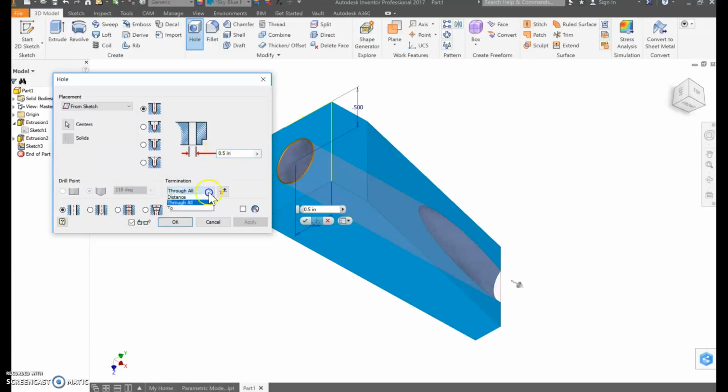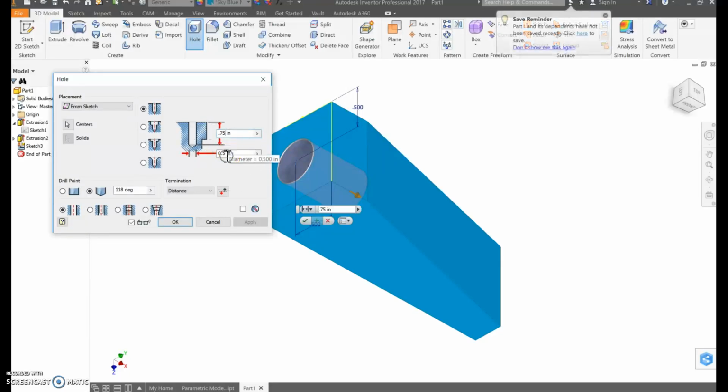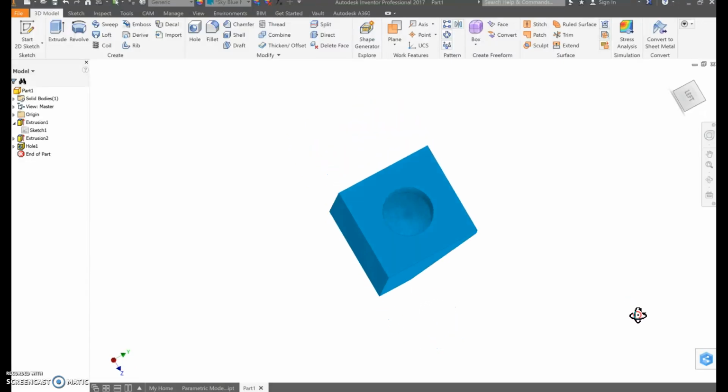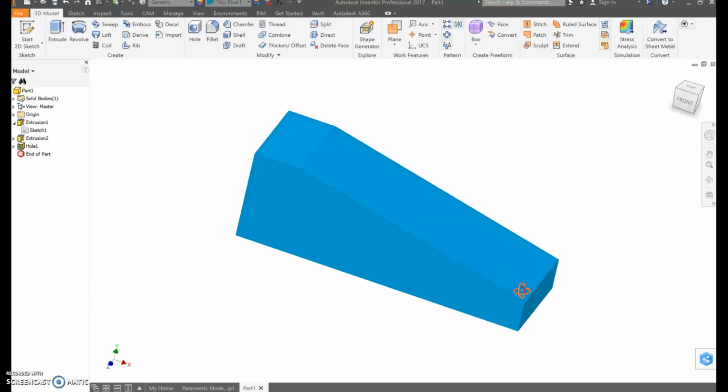And now the termination is not through all, but a certain distance. So notice right now the hole is going through the entire object and out the back. We just want it to go a certain distance, and that distance is going to be 0.75 inches. So I'm going to change that to 0.75. So now I have a hole that has a depth of 0.75 and a diameter of 0.5. Once I'm done with that, I'm going to click on OK. And now I have a hole going into my object, but it's not going all the way through.